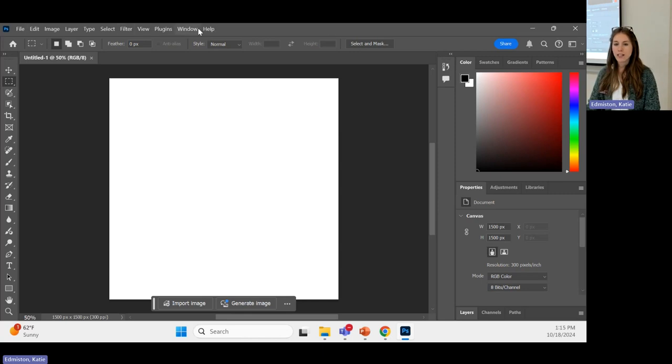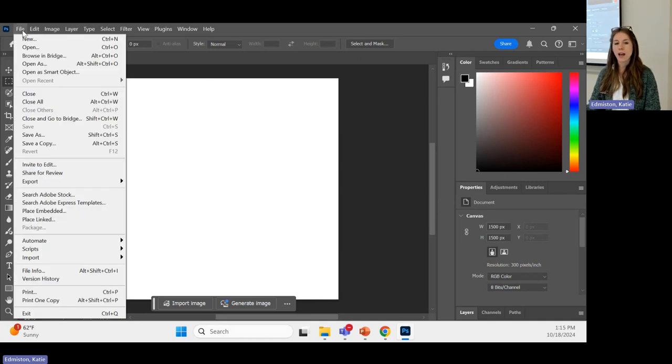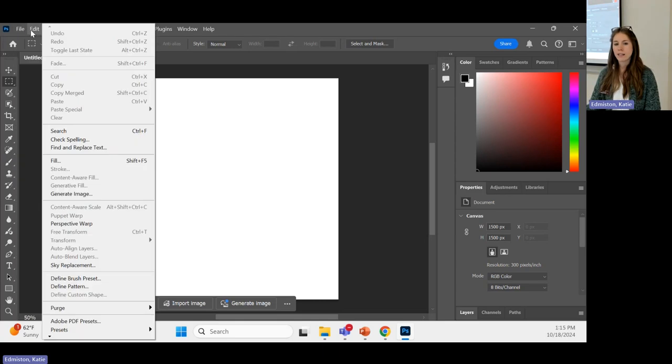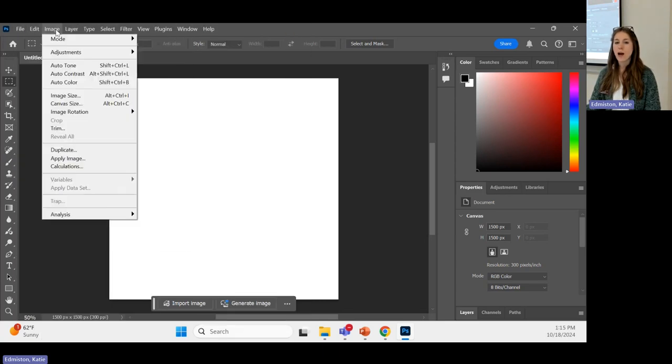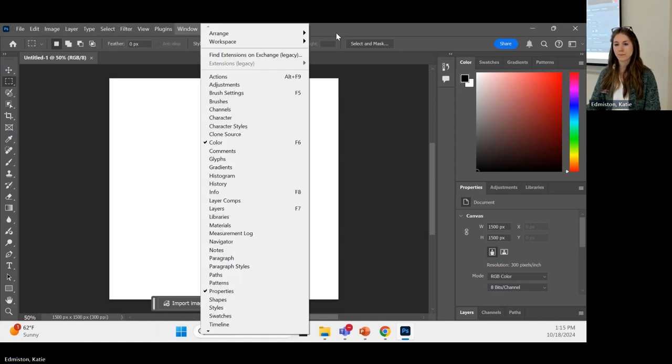Now let's start with the menu. You guys already clicked into here already. So along the top, we have our menu bar. You can access lots of different sections here like File, Edit, Image. We're going to be in and out of some of these menus as we're working today.